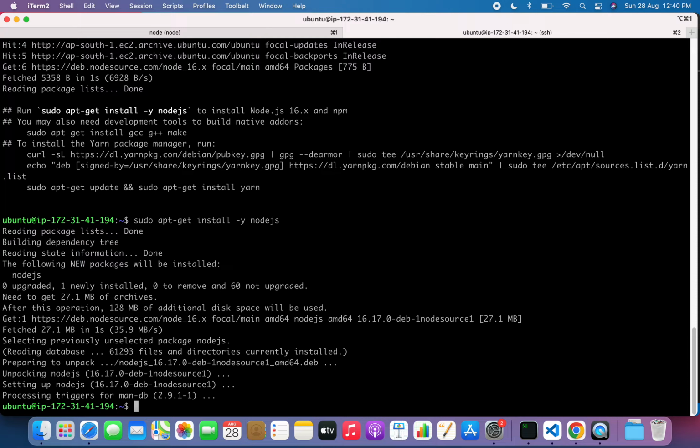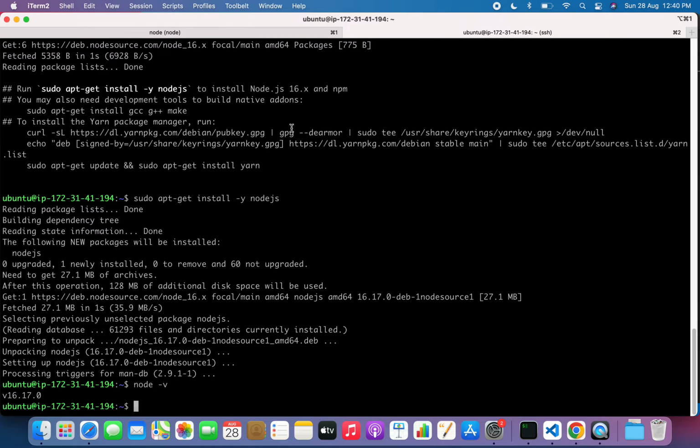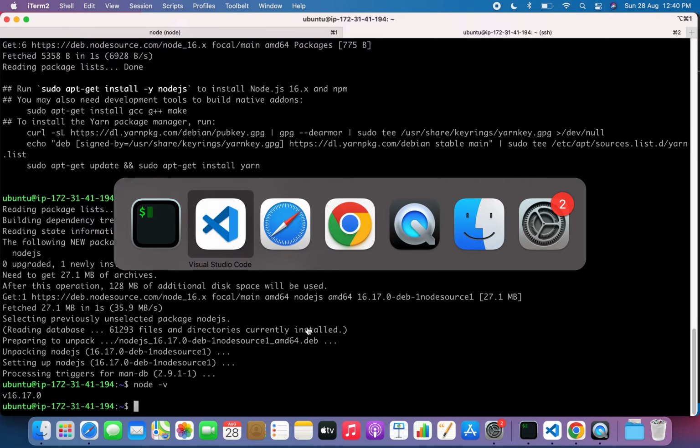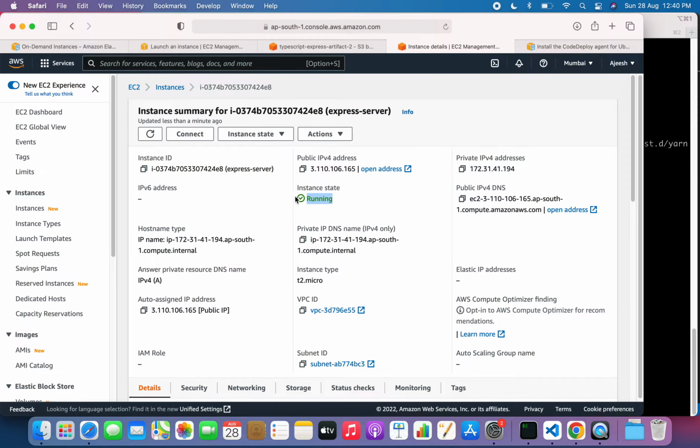Right, it's installed. It says it's installed after checking with the node -v command, so we get the node version output. So Node.js is installed. Now let us go ahead, we also need to add something called the IAM role to the EC2 instance that we can show.